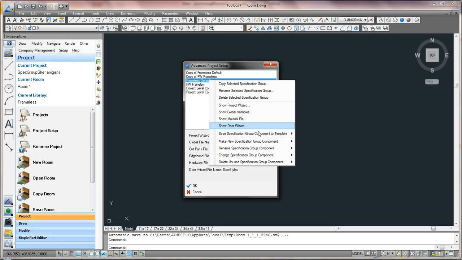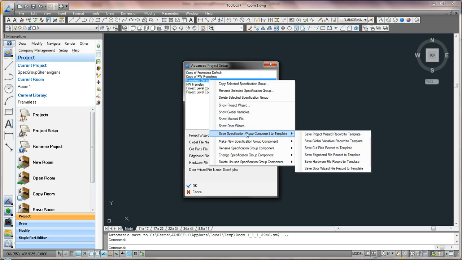Okay, so now we've changed the component files in this particular spec group, and we want to save those back to the template. See, specification group to template. This is build 180, so it's a little different than yours. If yours is way different, it'd be a good idea to probably get a hold of tech support and make sure that everything's going to happen the same way.